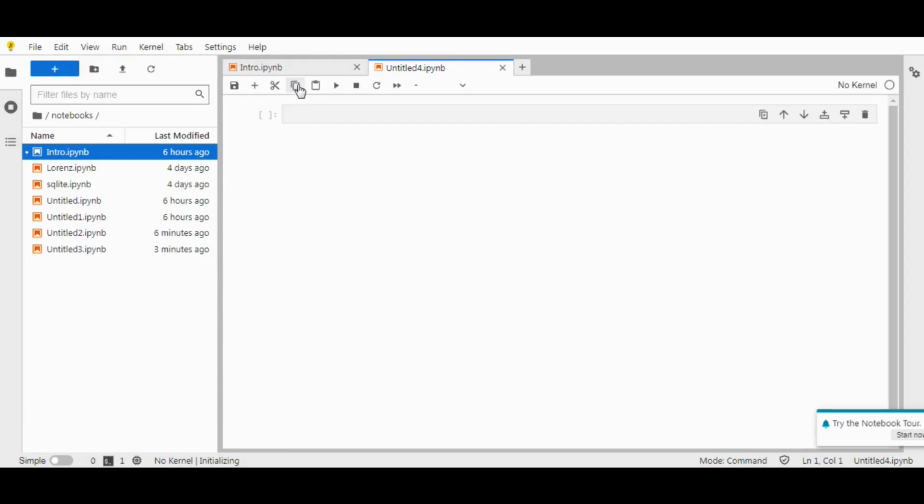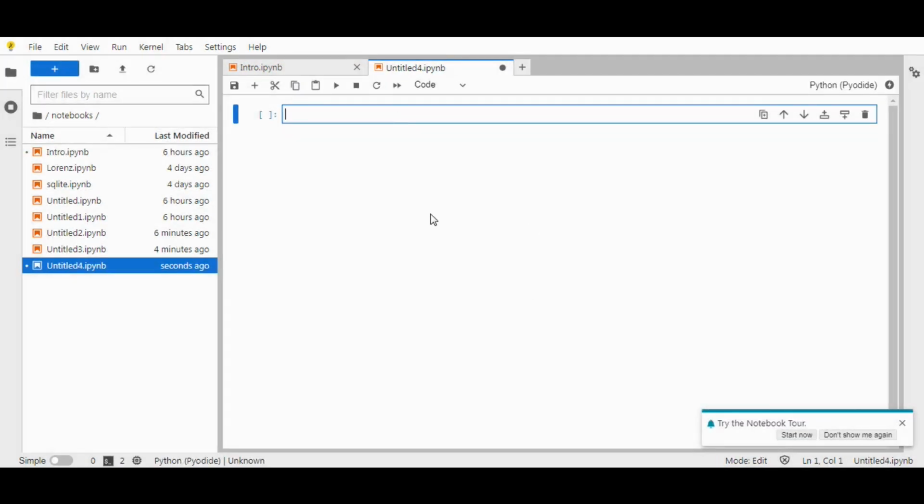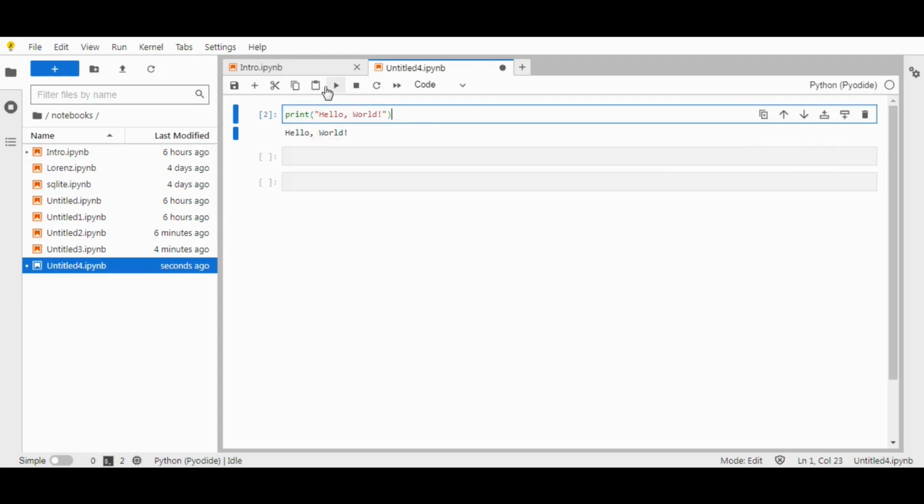Now to create your first code in JupyterLab, create a new notebook. Go to the top menu, click on File, select New and then Notebook. Then, in the first cell of the notebook, type the famous code, print, hello, world, and click on the arrow to execute the code you have selected, or press Shift and Enter at the same time to execute the cell. The output hello, world, should appear just below the cell.